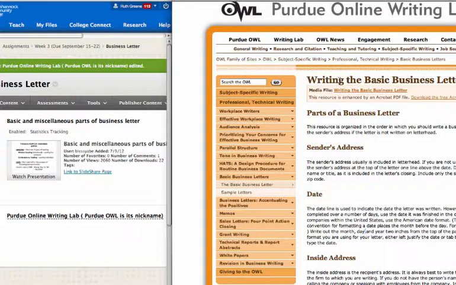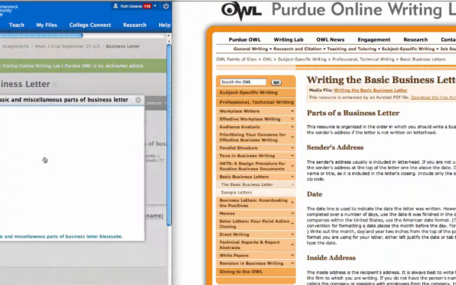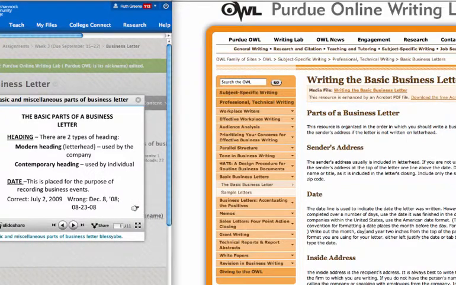We've provided some resources for you. The Basic and Miscellaneous Parts of a Business Letter slideshow. Just click it and it will open up. We'll take you through the basic parts of a business letter, as well as the resources found at the Purdue Online Writing Lab, also known as OWL. This resource can help you for a variety of writing tasks, but today we're focusing on the basic business letter. As you see, we're in the basic business letter section.